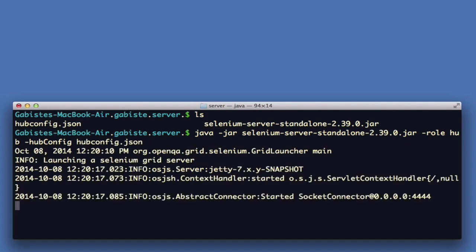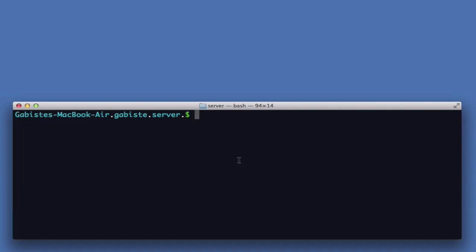And the hub started successfully as well. Now, one thing that I want to talk about is the importance of creating shell scripts or batch files. This is really important so you don't have to retype the commands every time. So here I'm going to create a shell script to start the hub.